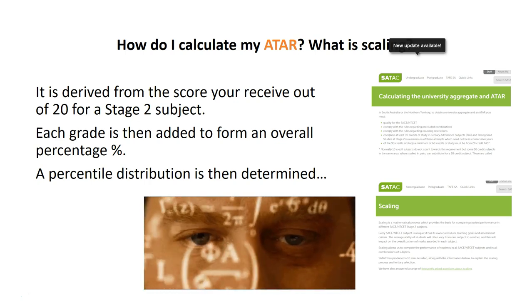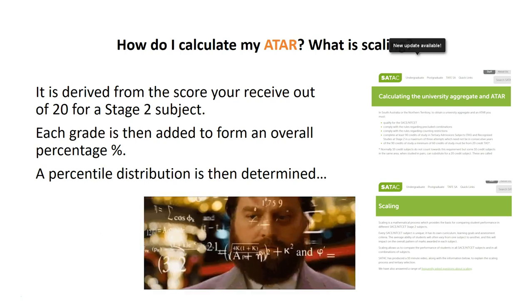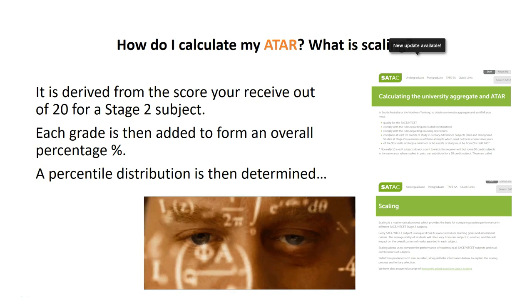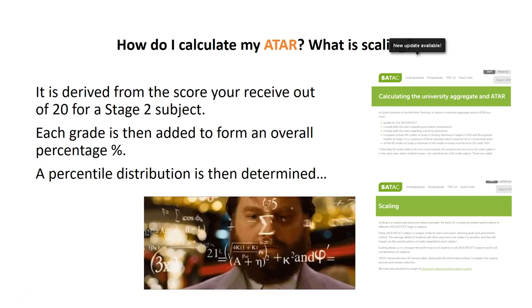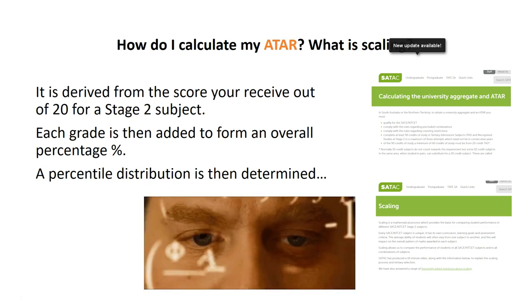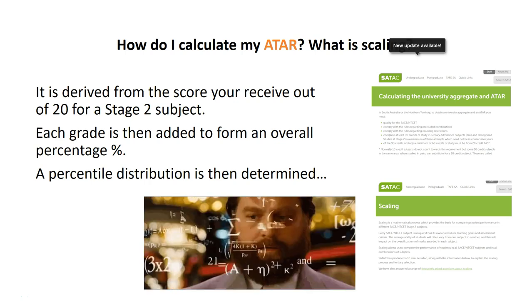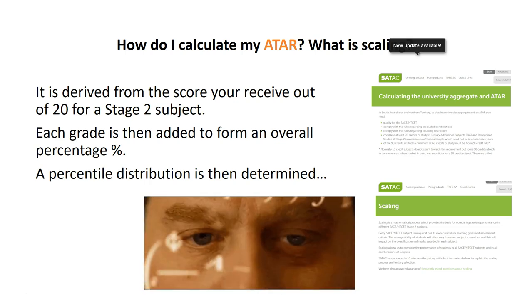Each grade is then added to a form and an overall percentage is given. A percentile distribution is then determined based on the subjects that you choose and also the success of the overall year across the entire state. To be honest, this can be quite confusing, and there are a number of documents on the SATAC website which help explain calculating the aggregate for an ATAR and scaling.